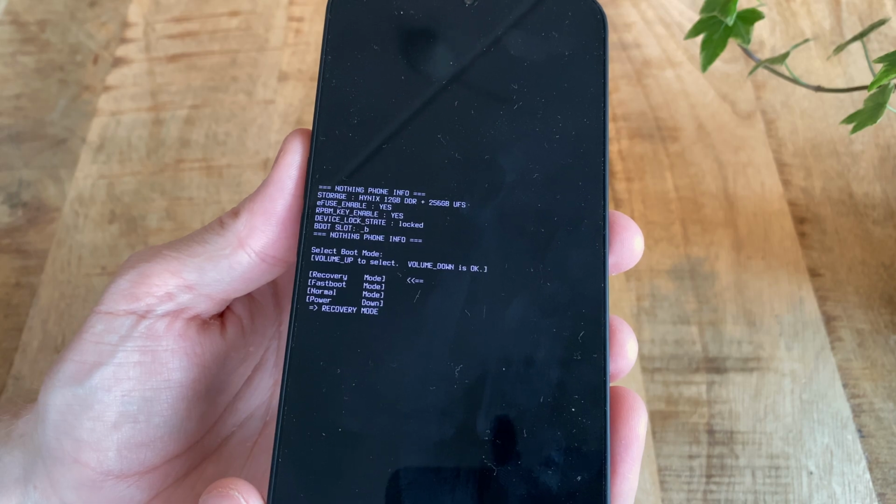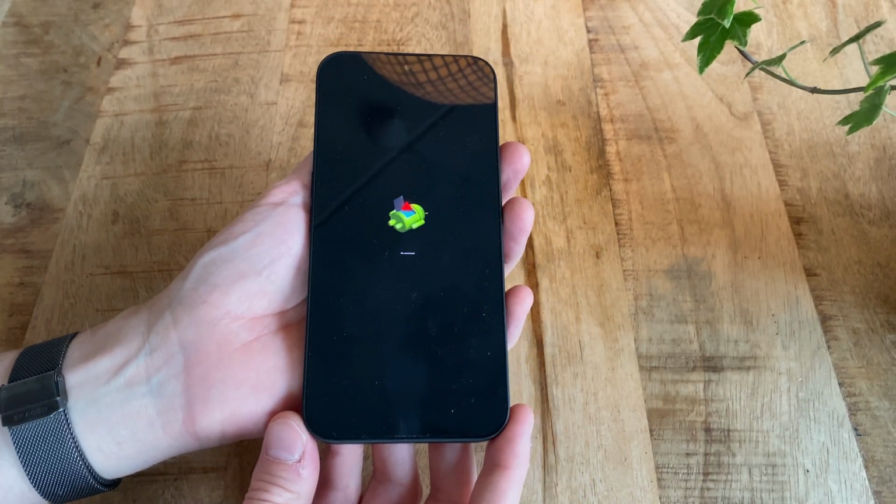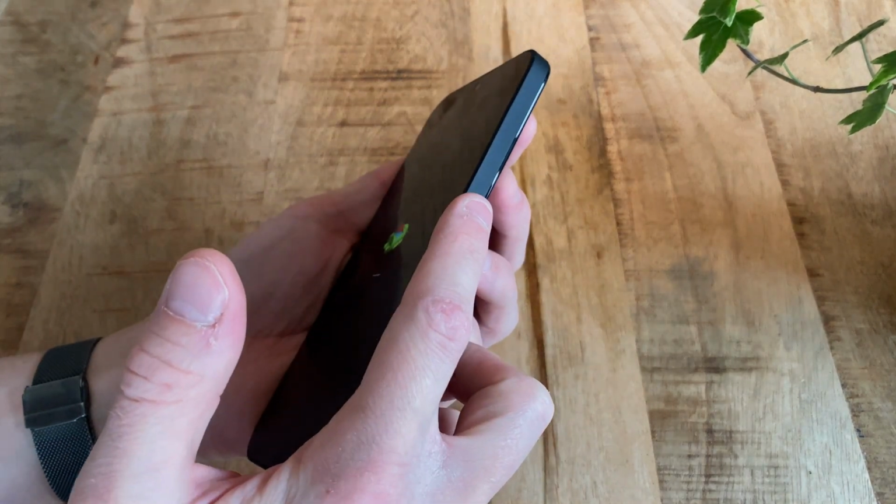When you see the little Android man, push and hold the power button and then press once on the volume up button to actually access the recovery menu.